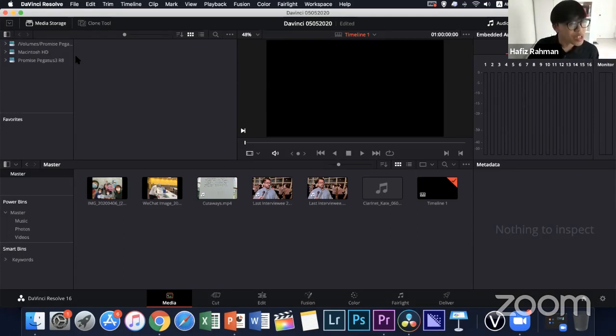KA asks, what's the aspect ratio for the videos required? So now we shoot in 16:9. The videos used to be shot in 4:3, but nowadays all of it is shot in 16:9. That's the most typical aspect ratio.